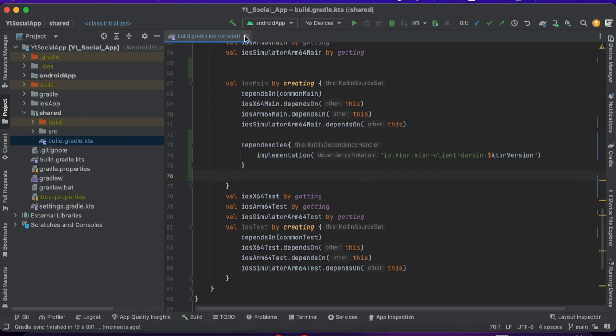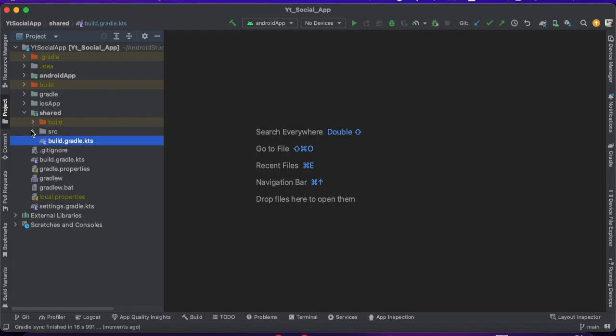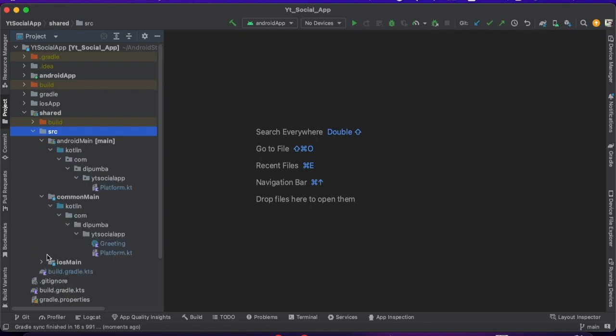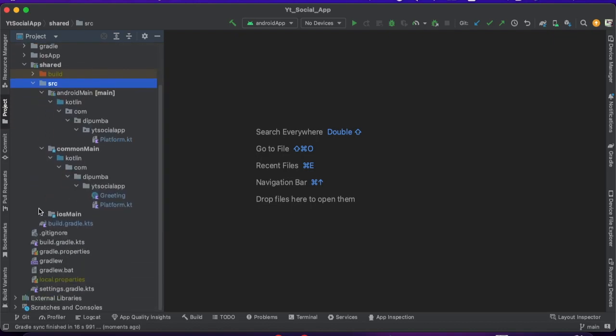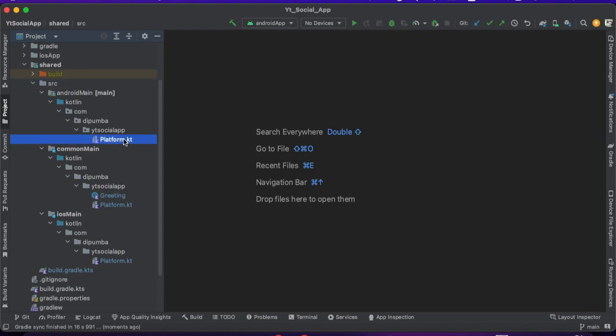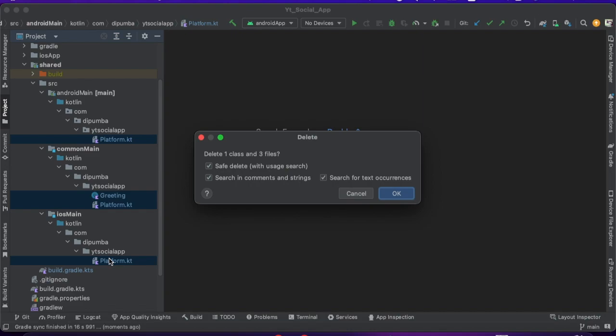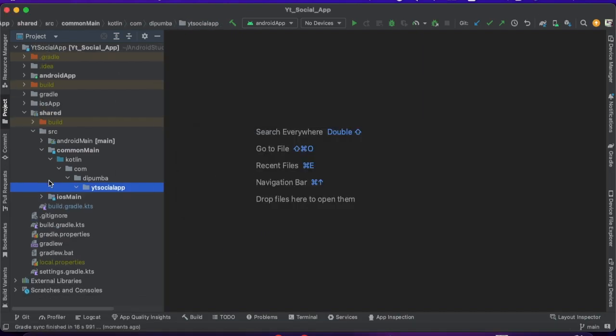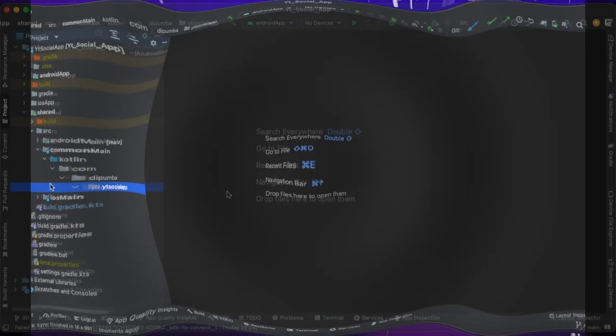Great, so the build is done. Let me quickly close this. And then we're going to expand this src directory. Also, you need to expand this source sets in order for us to get rid of these classes and files that were created. You can delete that because we don't need that, and then close iOS main and Android main.